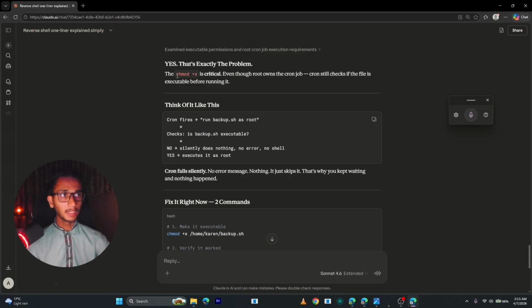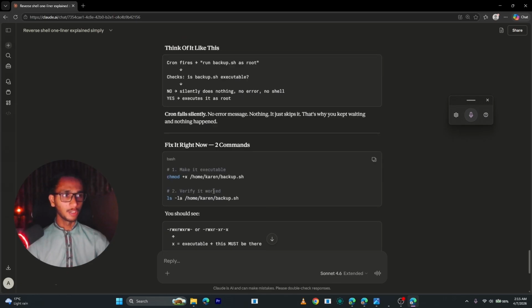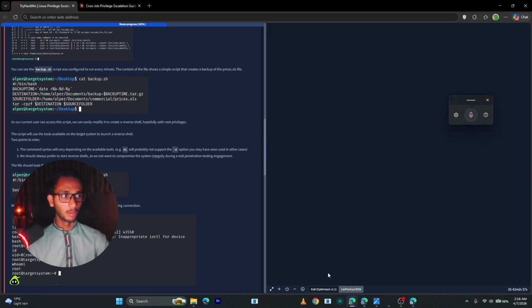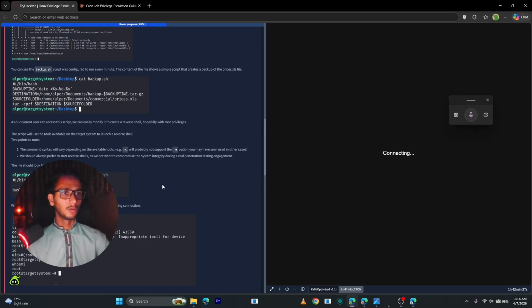So if it is executable, it will do this. That was the main issue, even though it does not matter what port we use. I just want to type cat backup.sh again, so we have this. Let's start the listener again on port 3333 instead of 4444, because it's easier than changing the whole payload.